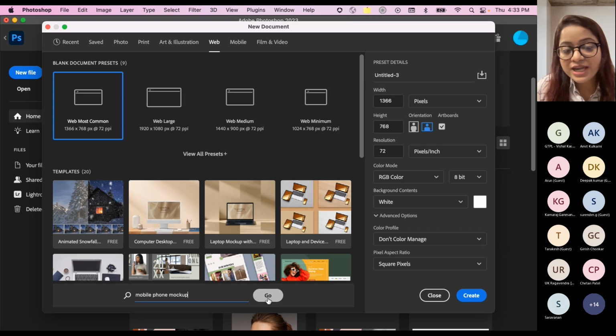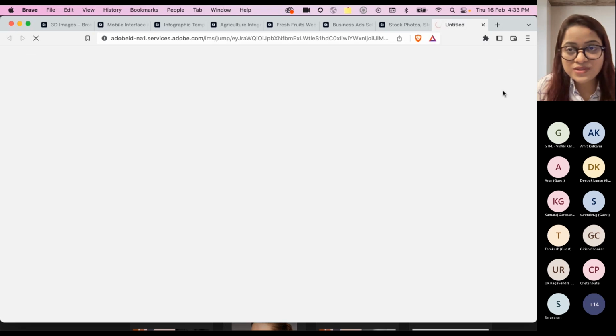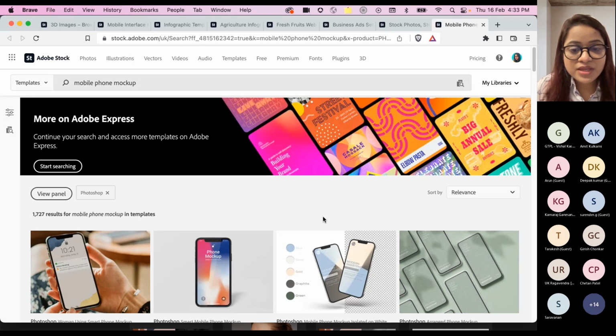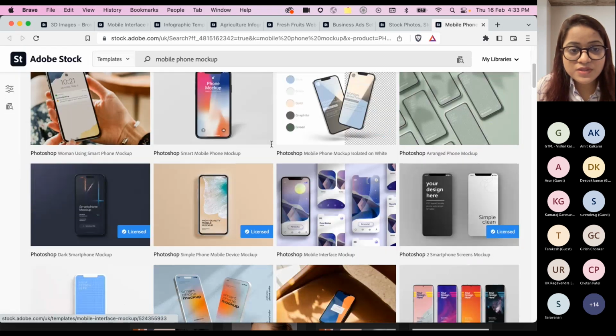So rather than me going ahead finding those things, I can just, while creating a new document, click on search those assets for me. And now it will redirect me to Adobe Stock. Here I can find those mockups.